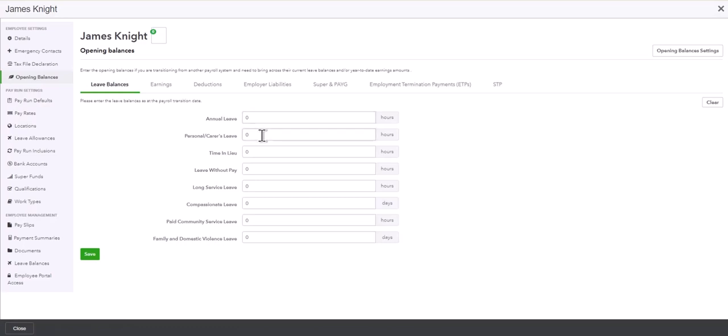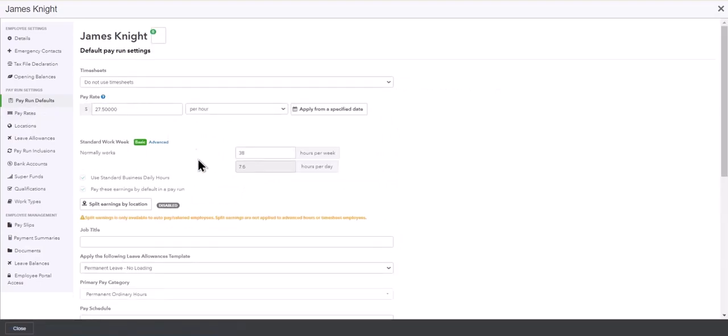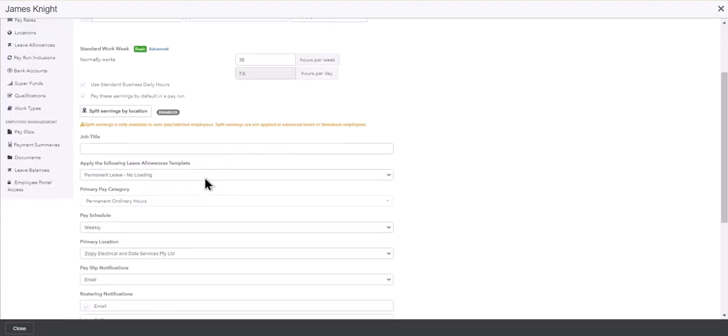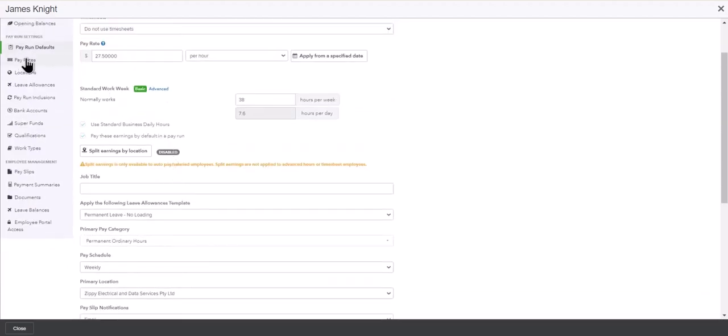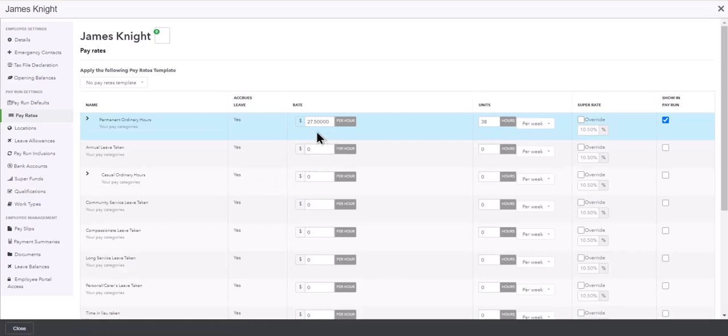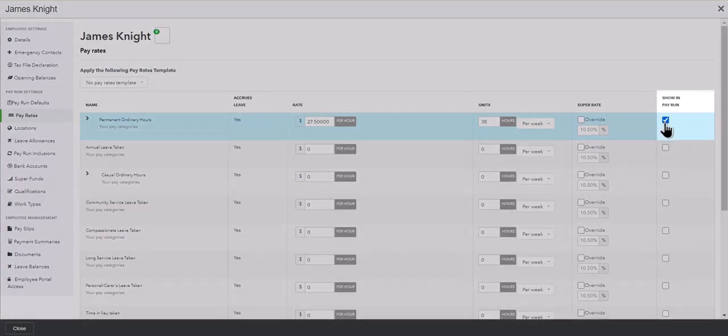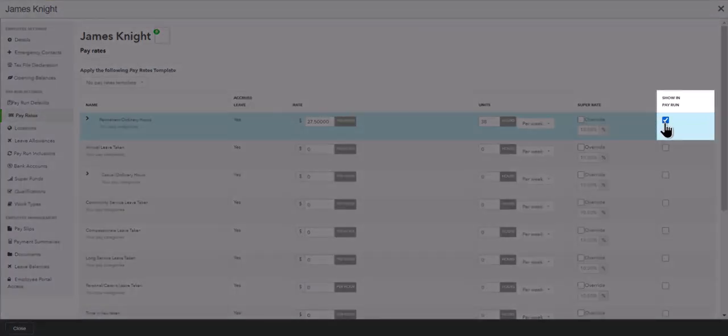If he has any leave outstanding, so if he was an employee and the client was setting up a brand new file, this is where you would set up his leave balances and earnings deductions, etc. If he has any pay run defaults, this is where his pay run defaults sit. As you can see, we said $27.50 an hour, 38 hours at 7.6. You can add in a job title and just check that all the other information is correct. Pay rates. Now, as we said, permanent ordinary hours. Make sure this is selected because it will always come up in the pay run.